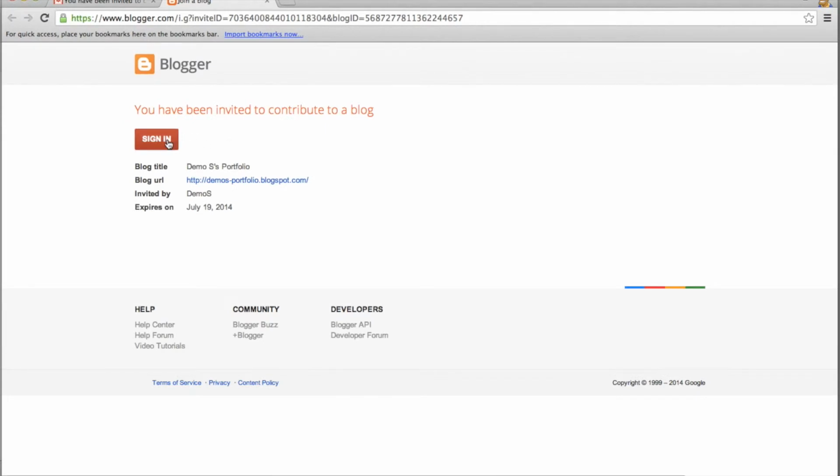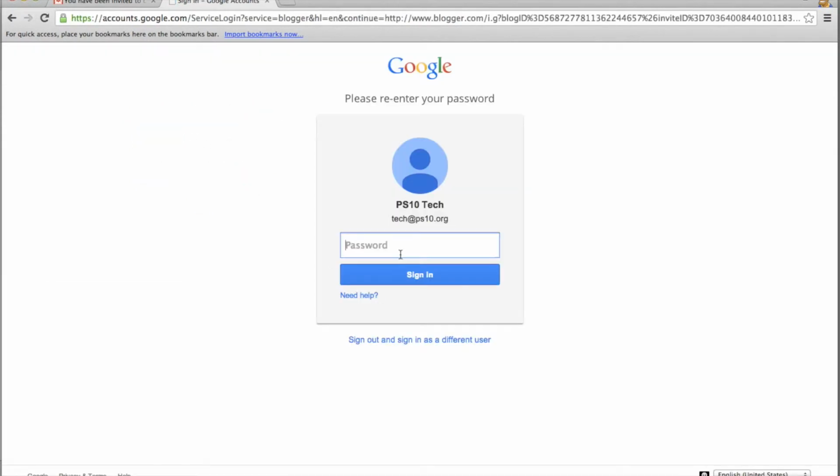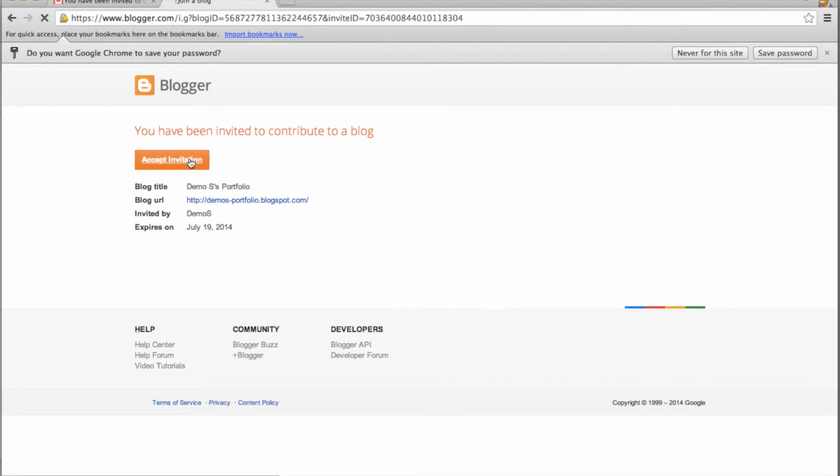You're going to sign in. It's basically going to want you just to sign in to this account again. Now remember, you're going to type in your password. So if this is your personal Gmail account, you'll do that password. If it's your parents' account, they'll be with you. And when you log in, again, it'll take a second to load. You're going to accept this invitation.